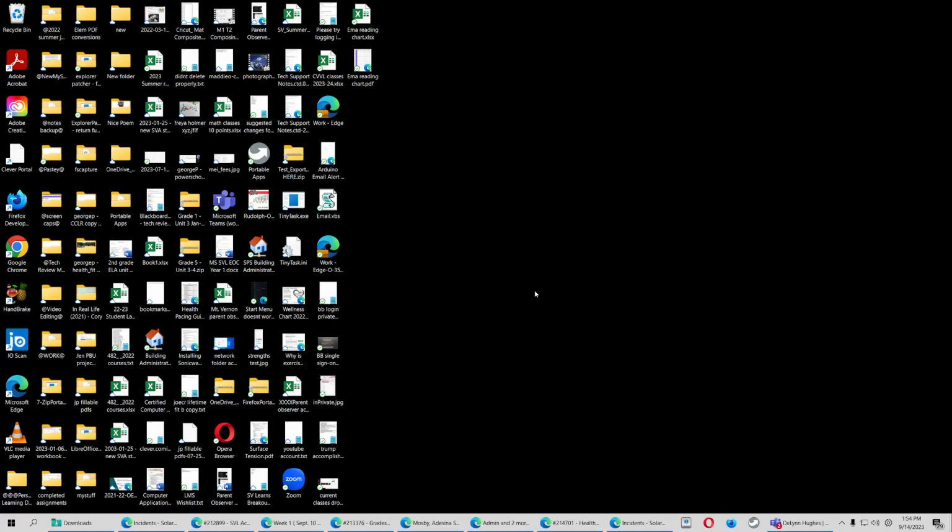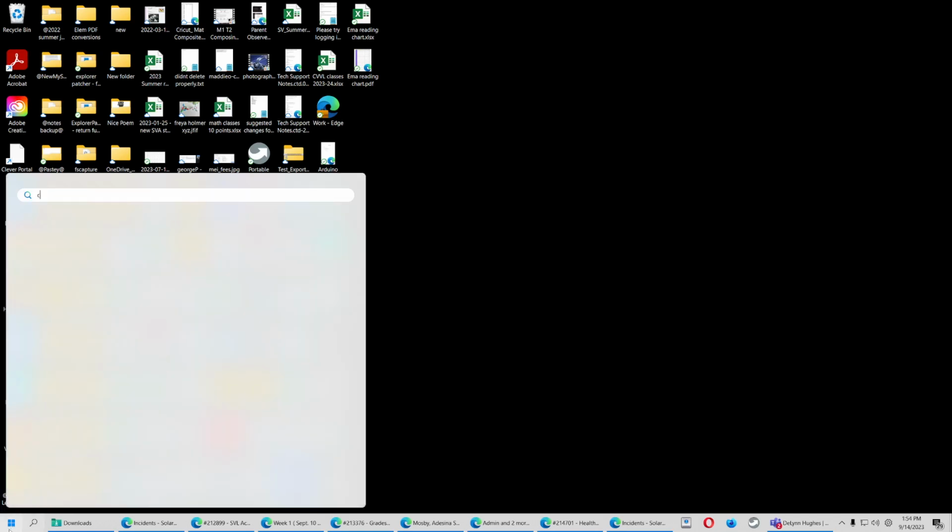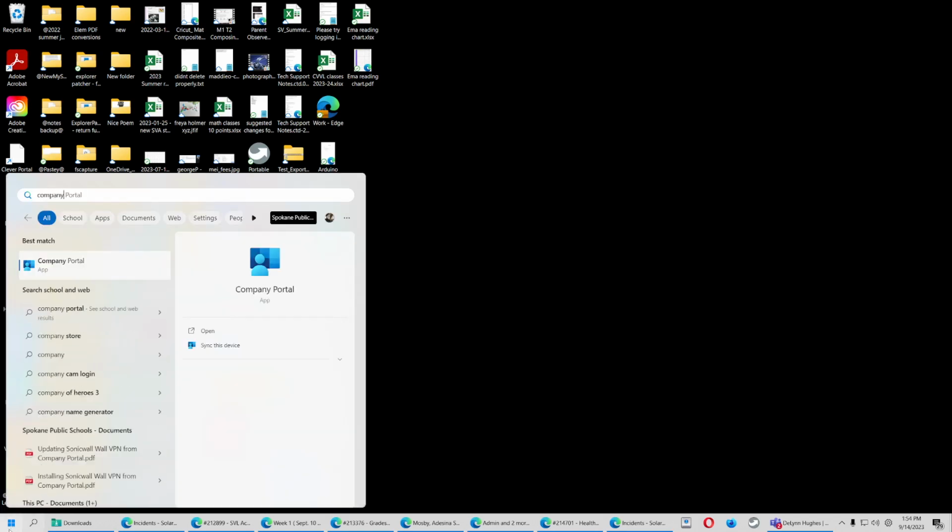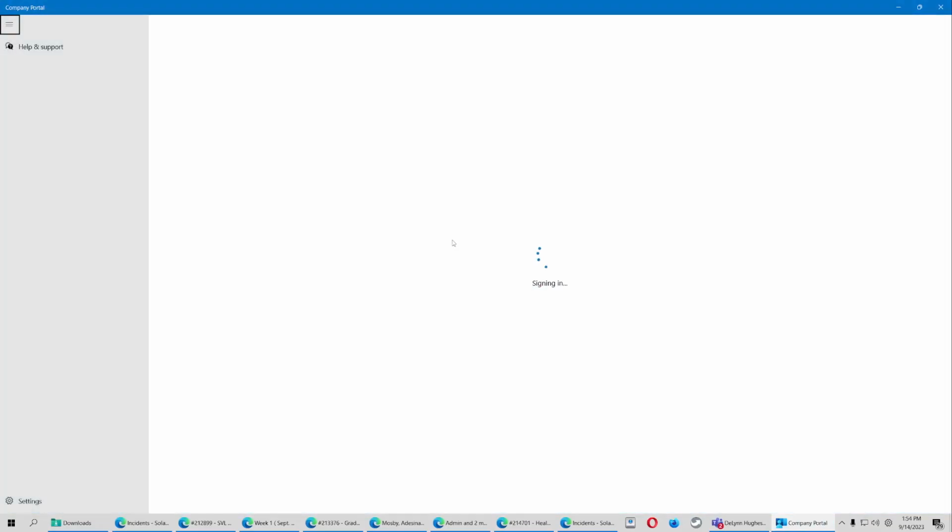If you don't have the Office applications installed, this is how you can install them. So first, click on the Start menu button here down in your taskbar and type Company. You should see the Company Portal app here. Click on that.